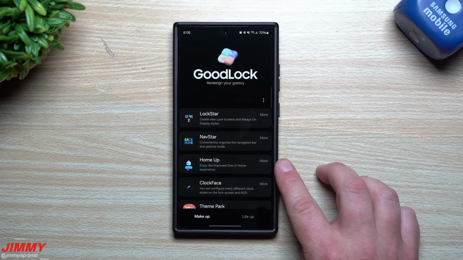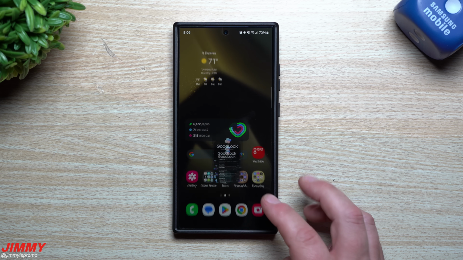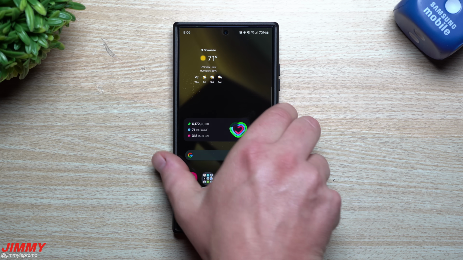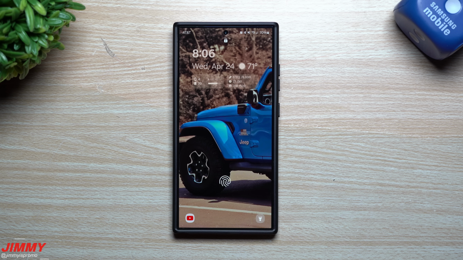So now that we are done with Home Up, now let's head over inside of ClockFace. Now there is one thing that I want you to toggle on before we actually go inside of ClockFace, and that is turning on the option to have weather information, because weather item is what is new inside of ClockFace along with fonts and a few other things.